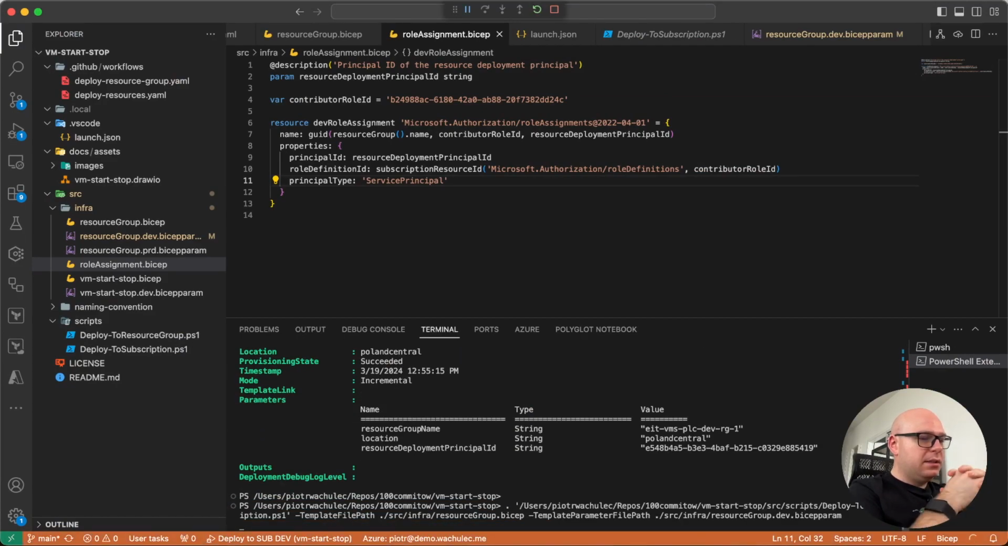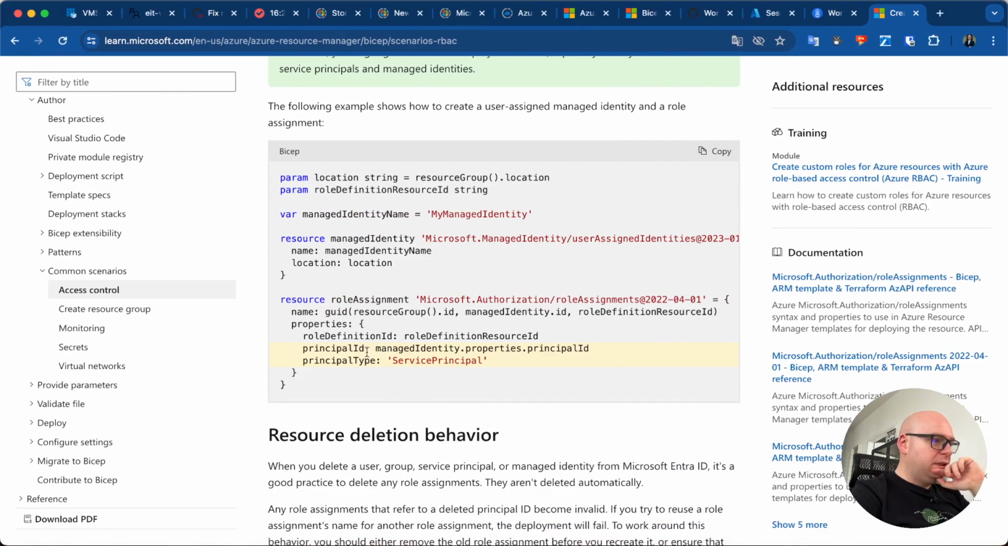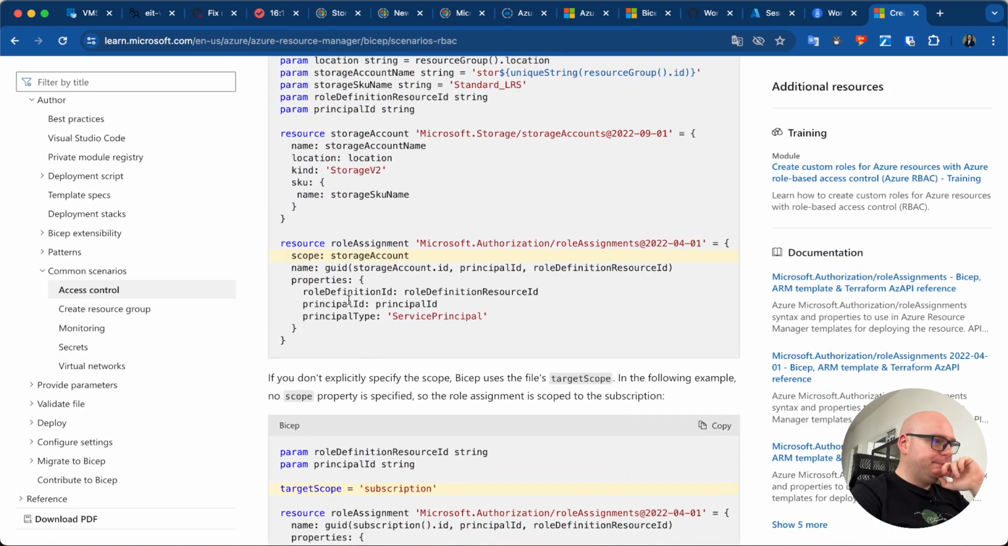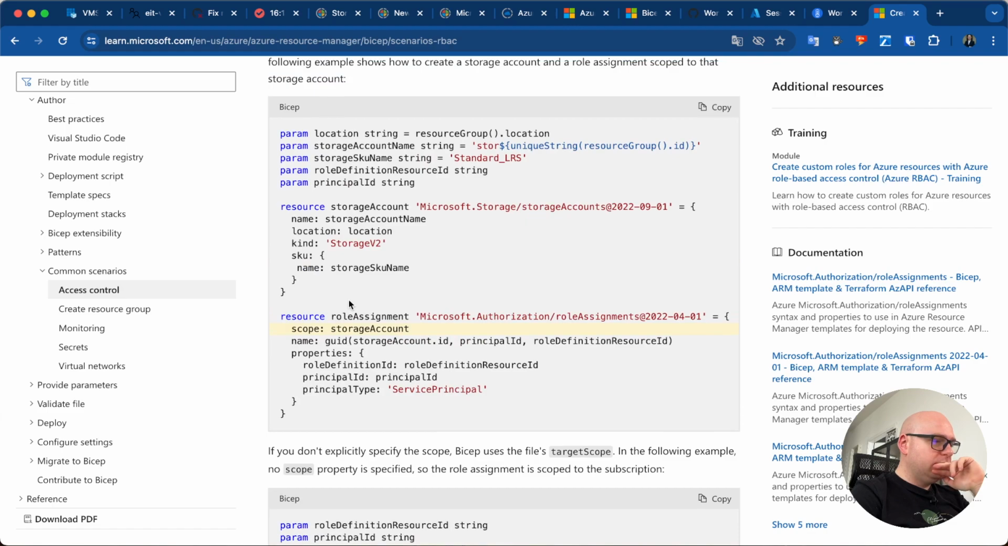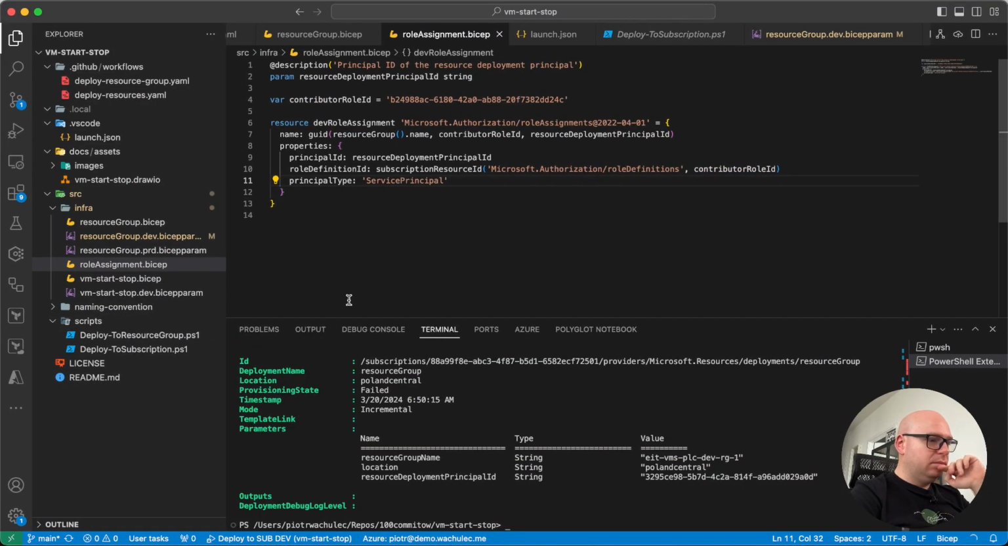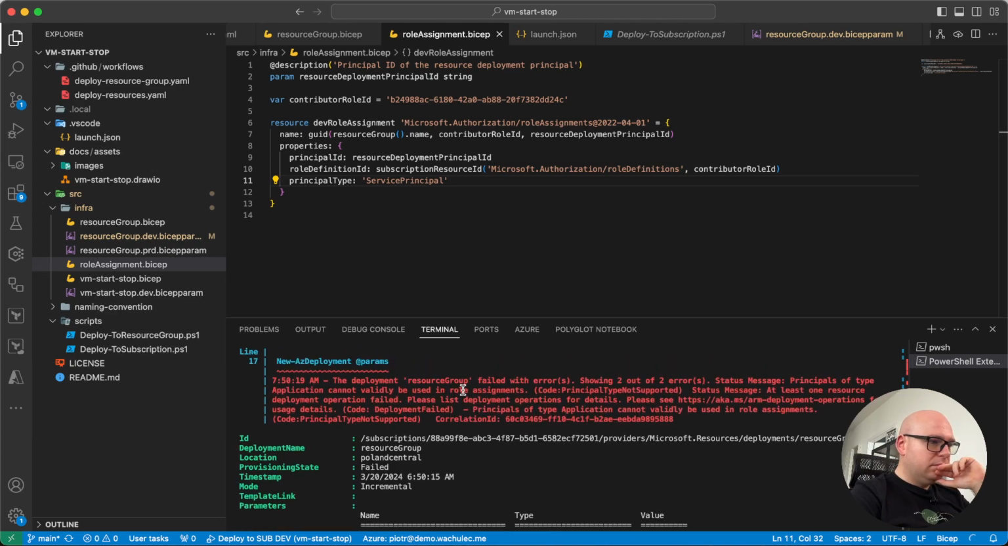Okay, so I will run the script. Let's see what will happen. Yes, our definition ID, principal. That's our case. Okay, principals of type application cannot validly be used in role assignments. Maybe it's caused by the fact that we are using federated identity.